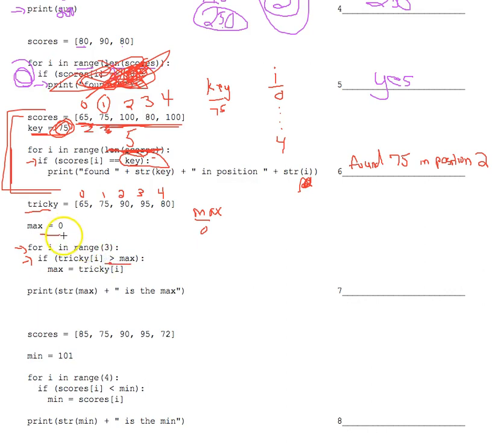Well, pretty much every positive number is greater than 0. So when I start at 0, 65 is indeed greater than 0. So that means we do execute the indented line of code under if. What is this line of code telling me to do? Well, tricky[i] means go to position 0 of the list tricky, and that would be right here. Take the 65 out of there, and that 65 that I'm carefully writing in there plugs into max.